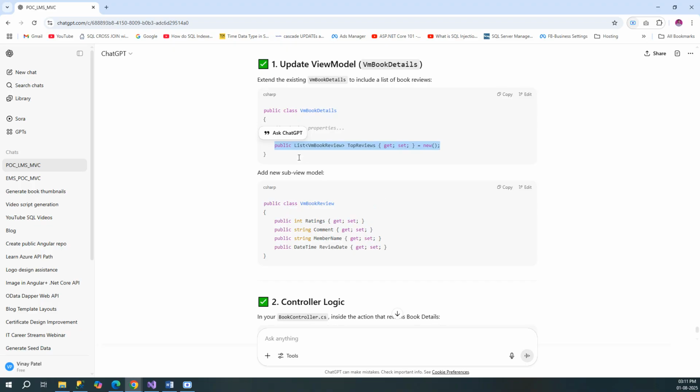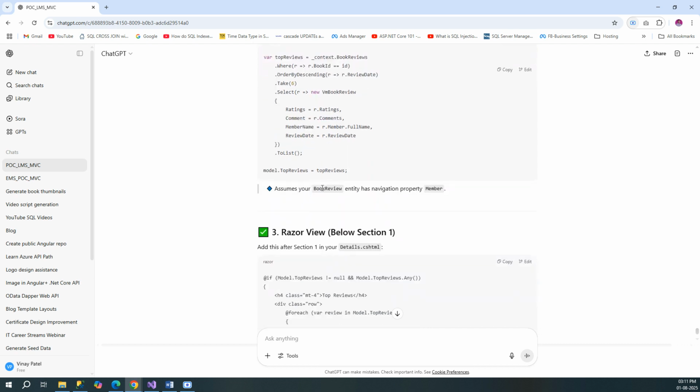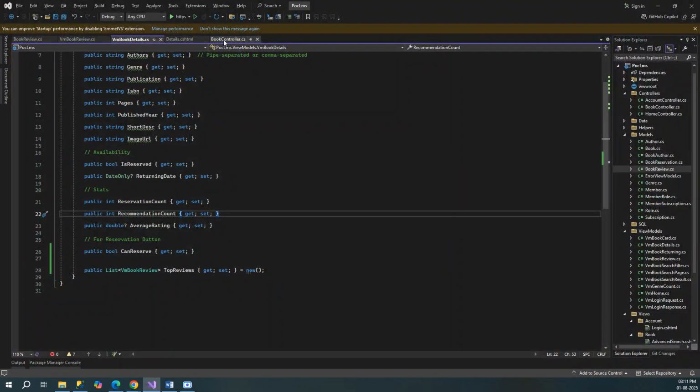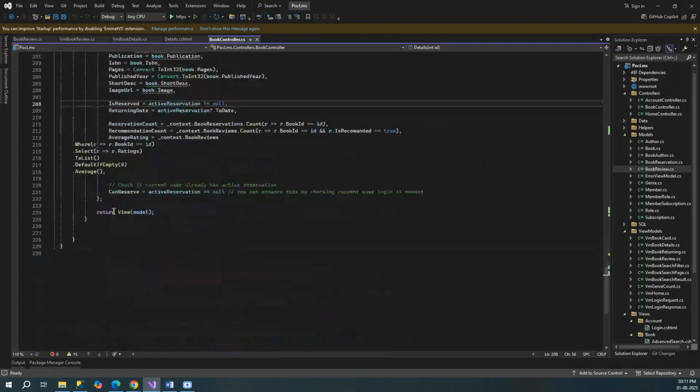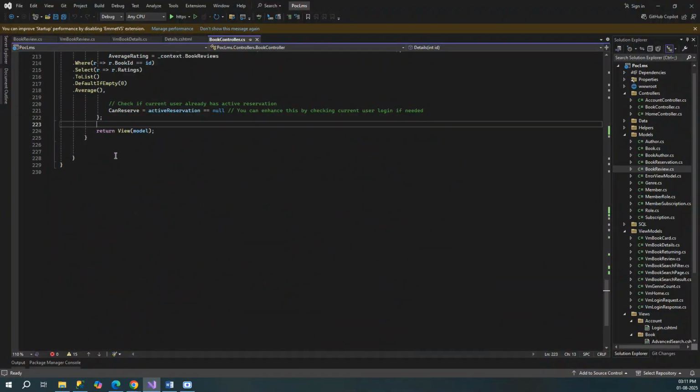Now it has given the controller code. It is saying that we should retrieve the reviews in the following manner. It assumes that for book review we have a navigation property. Yes, we have it, not a problem. So let me copy this. Let me go to the book controller, and in the details action, just before this return.